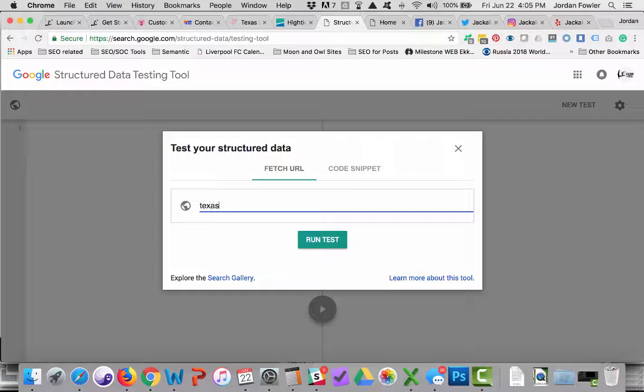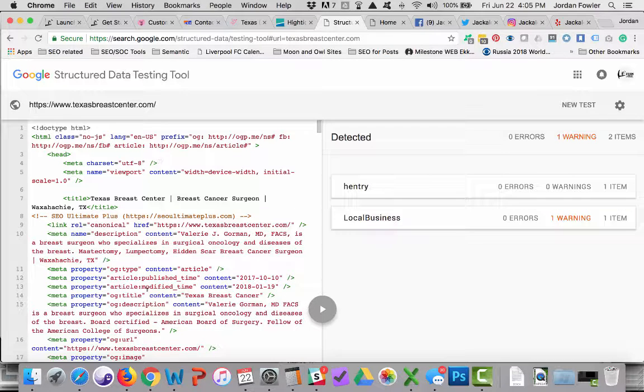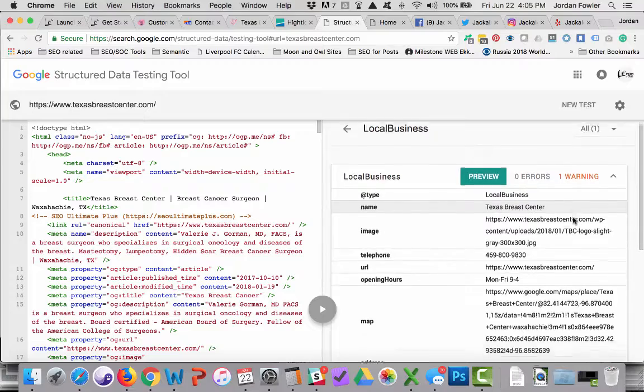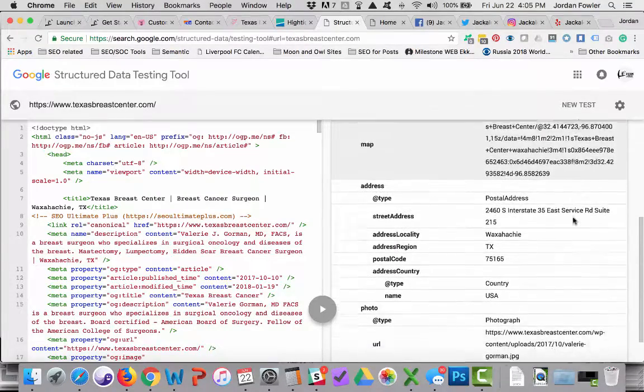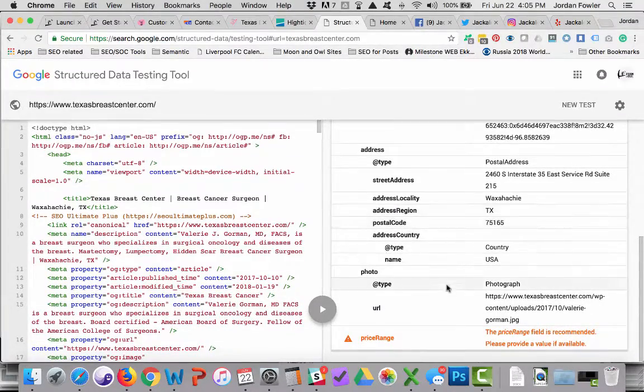And let's look at Texas Breast Center, for example. You can run the test. It shows you, here's the code, and it shows you what it's seeing. You'll notice on this one there's one warning. So you can click this to expand it to see what that warning is. Everything is right for this breast cancer surgeon. It wants to know a price range. There's not a price range for that, so it's fine to not complete a field. So you can just leave that off. But you want to check, make sure there's no error.